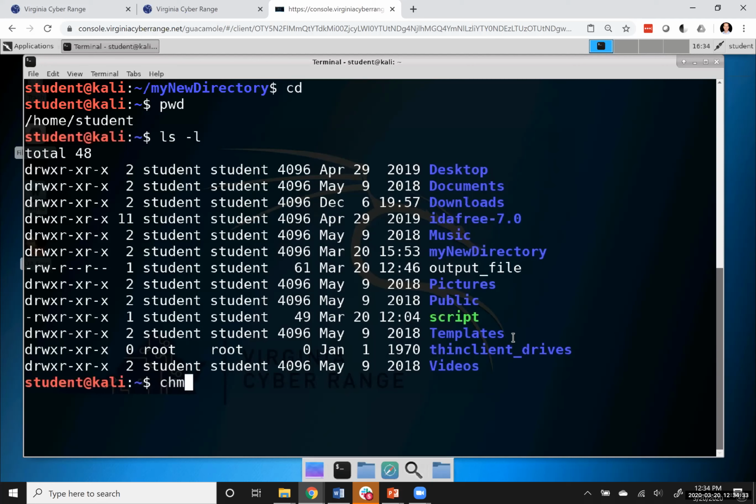I'm going to say chmod u. So that's the user, the owner of the file, plus, so I'm giving a specific permission, and I'm going to give the execute permission, and then I specify the file name. Okay, so I just did that.